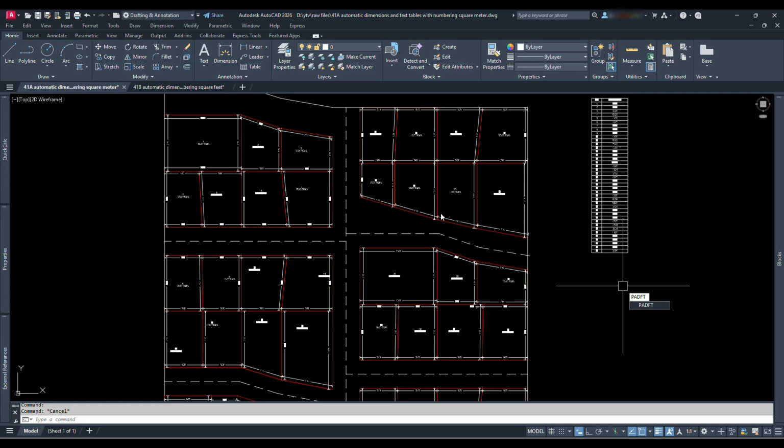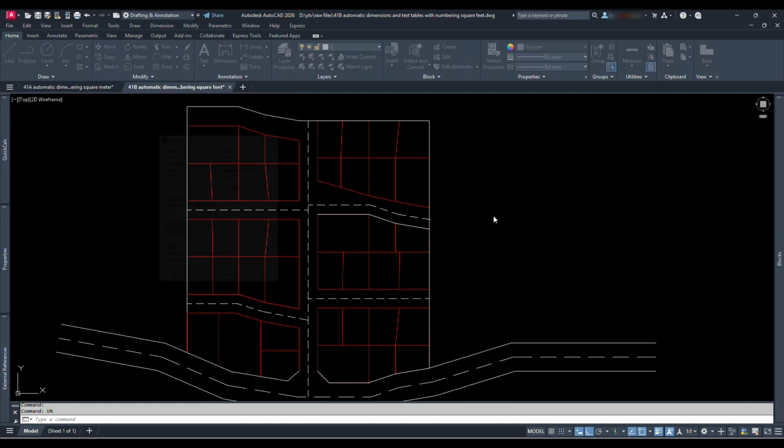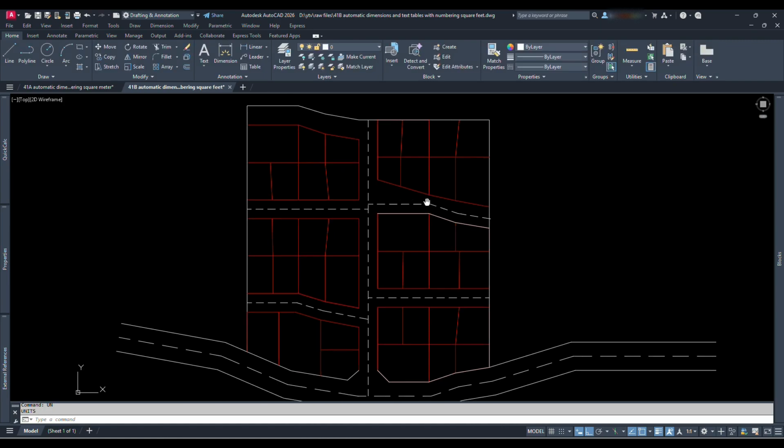Here in second file let's check, type UN and press enter for units. In length type, it's engineering showing feet and inch with precision 00. And insertion scale, feet. So, the drawing is in feet and inch unit. Our drawing must be in this settings for using SQ.FT command.